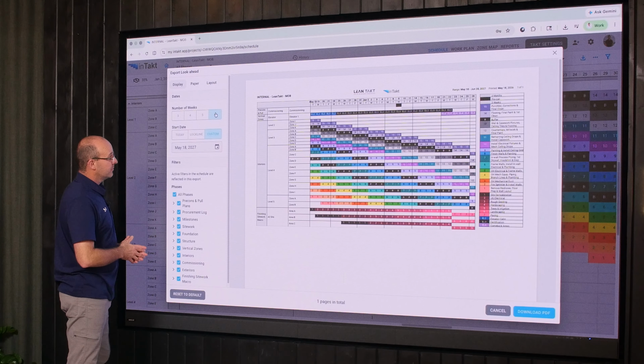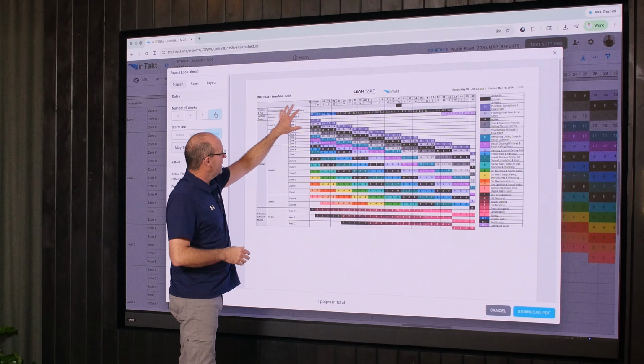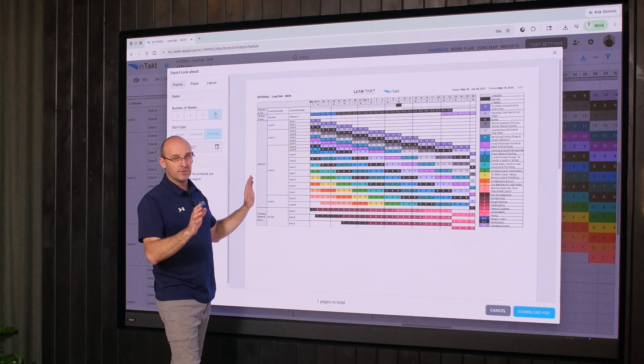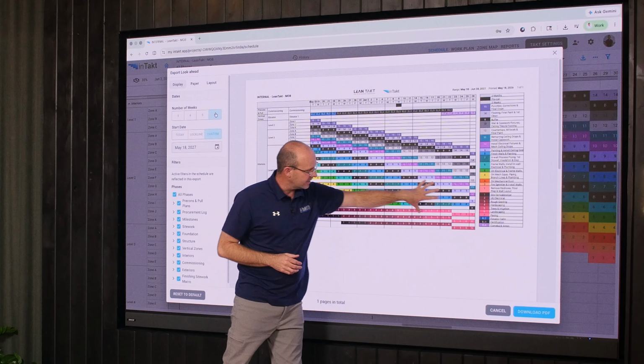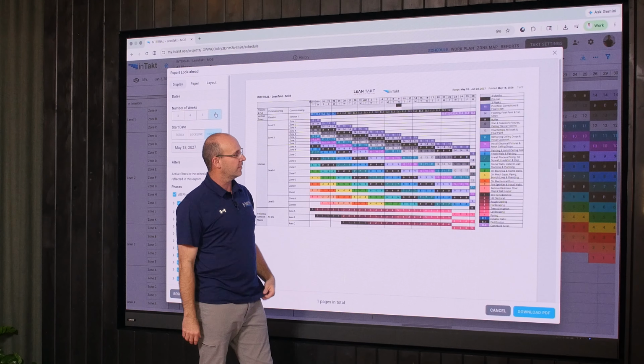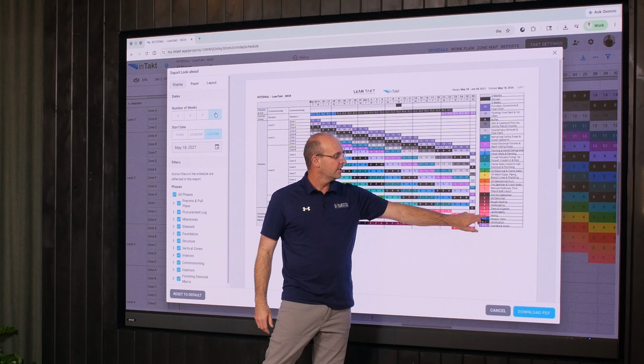So in this export, you'll see that we have the time by location format. This is beautiful over here. You see the phases, areas, and zones. You still see all of the cascade and the trade flow. And over here to the right, you have the legend.